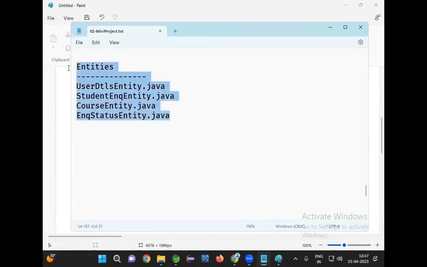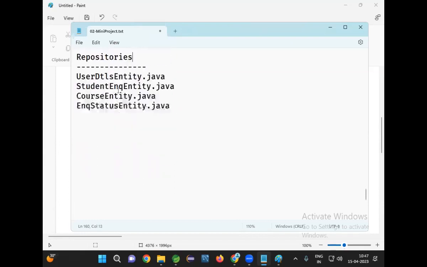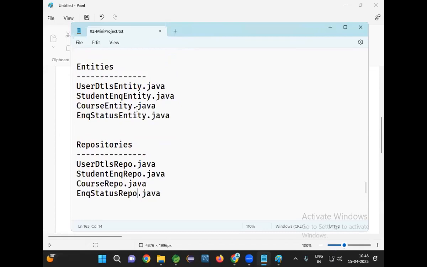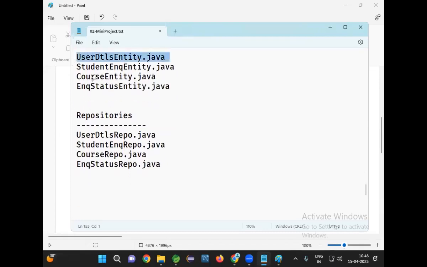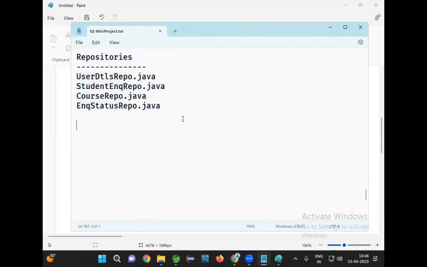As we are having 4 entity classes, we need to create the repository. Here, let me take the repositories for that. So repositories. Now, user details entity is available. For that, I will take user details repository.java. Student inquiry entity is available. Student inquiry repository.java. Course entity is available. I will take a course repository.java. Inquiry status is available. Inquiry status repository.java. So here, as I have 4 tables, for every table, I'm taking one entity class, and for every table, I'm taking one repository interface. That is clear.